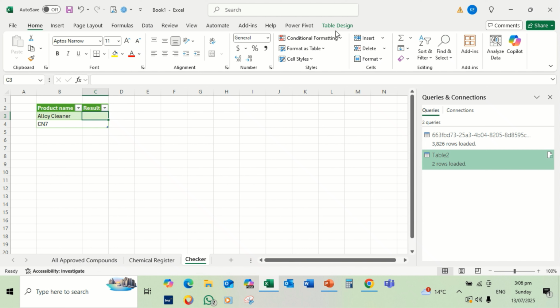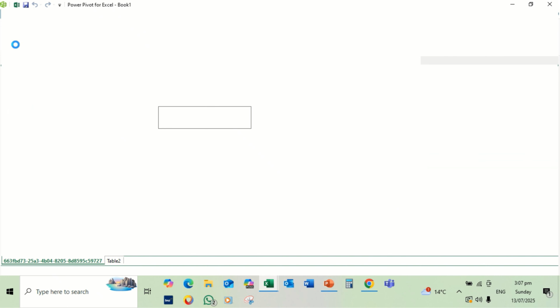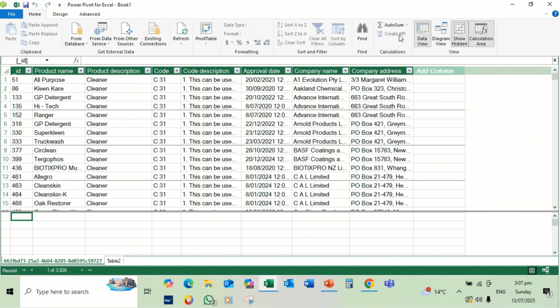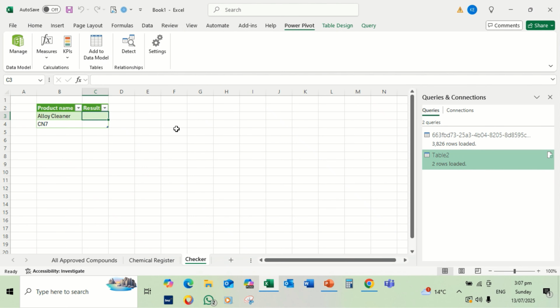To do that, we go to the Power Pivot and we go to Manage, and then Diagram View, and then you will find those two in the data model. So all we need to do is to connect the product name with the product name. So the relationship is one to many. Okay, so we close this one and then we create the pivot table.